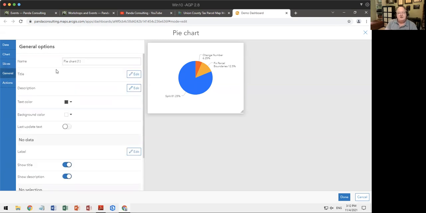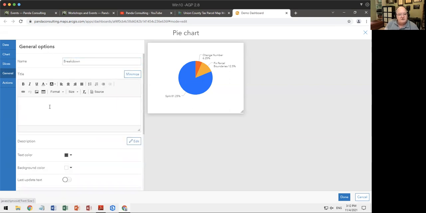Finally, when I get to the general, what's the name of this? I can just call this the breakdown of my charts. I can put a title on here if I want. I'm not going to do this.